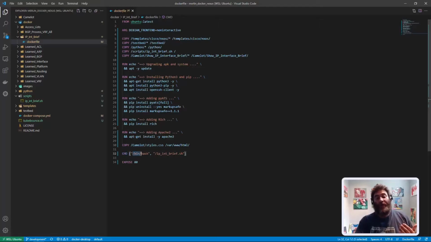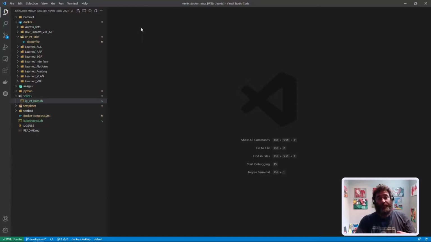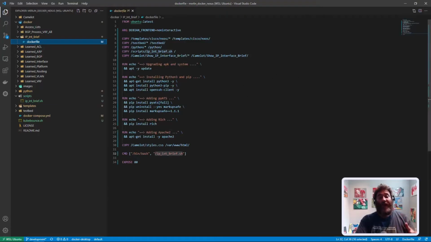So what I'm going to do is pass it along to the bash shell, Bourne Again shell, and I'm going to run a little shell script, which is very simple. It's just my serial commands of my PyATS run job and the testbed file. Copy the HTML file over index.html, and then spin up the Apache control in the foreground. Bring it forward and let it run so that Docker can volume mount it. Now that's the Docker file.